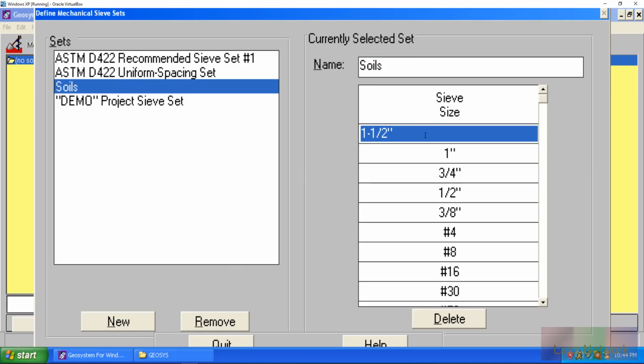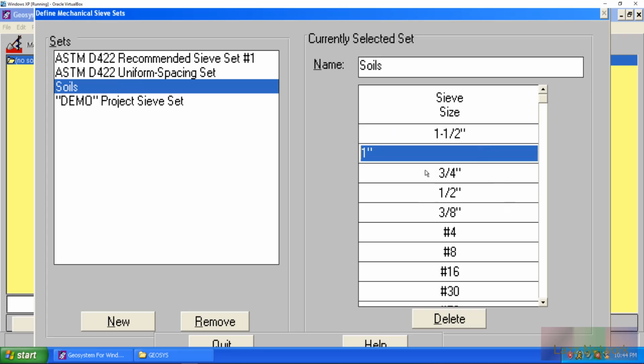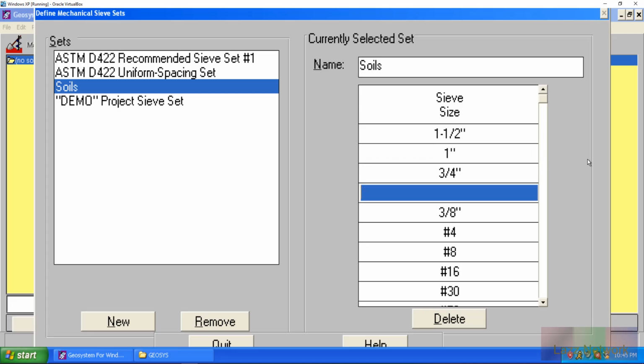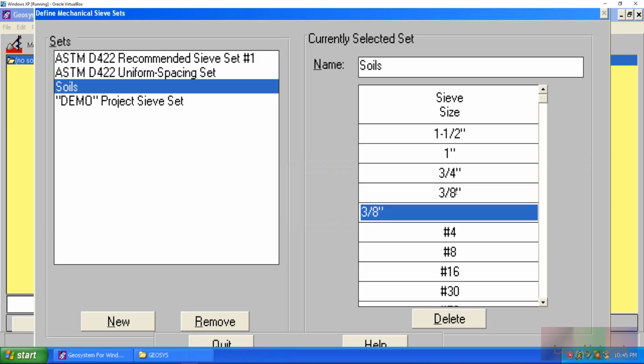Change that to soils, and then we're going to change our sieve sizes here. And this might have, well, actually no, it won't have everything because this is aggregate. So I'll have the 1.5, the 1 inch, the 3/4 inch. I don't really need that one. Oh, damn, am I really going to have to reorder all these? Interesting. Whoops.